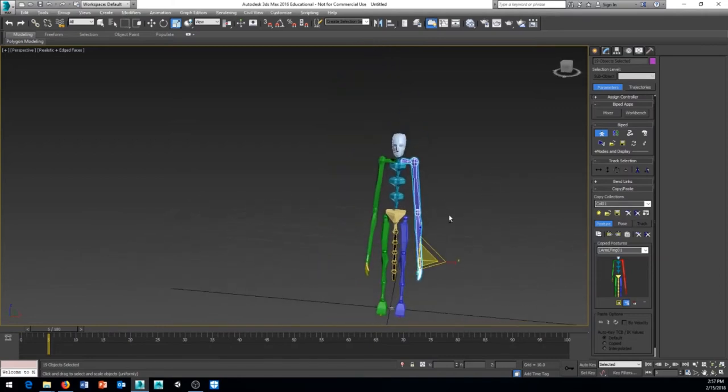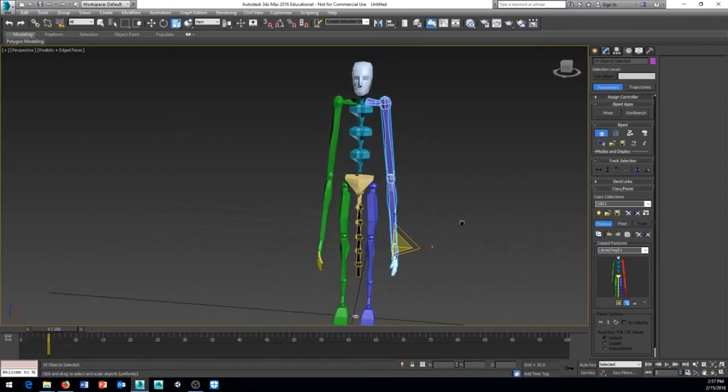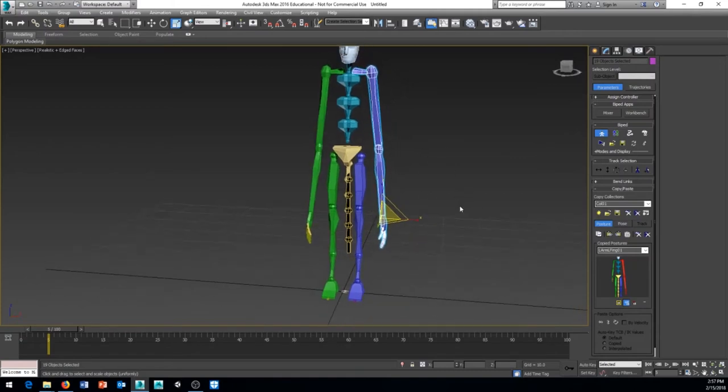So that's really handy if we're trying to get ready to skin a character and the proportions are different than our basic biped. It's really a time saver to be able to do that.